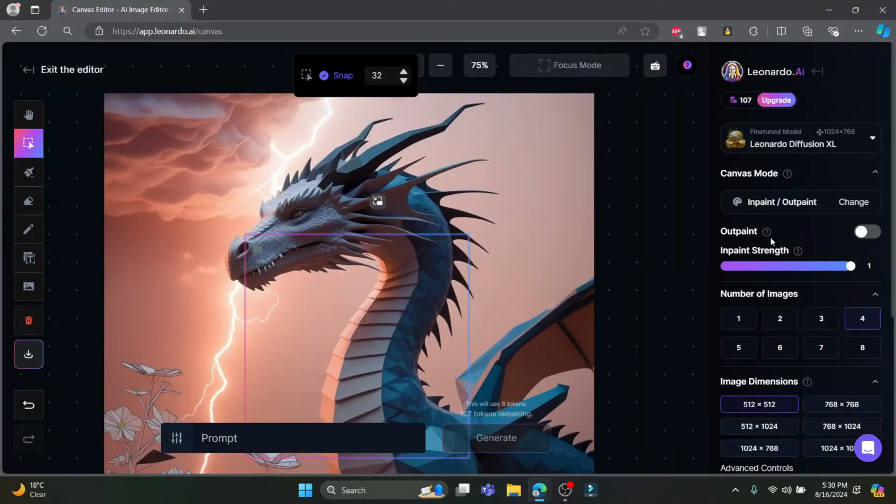Go ahead and select it, and you can see the outpaint option over here. If this is enabled or disabled, you can see this gray color. If it is gray, then it is disabled. If you make it turn blue, then you can see the outpaint will be enabled.